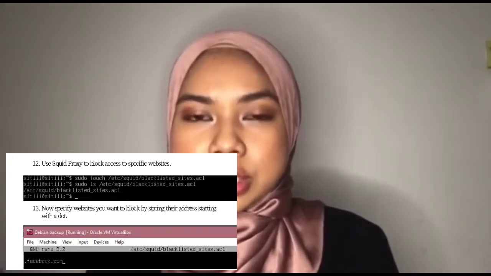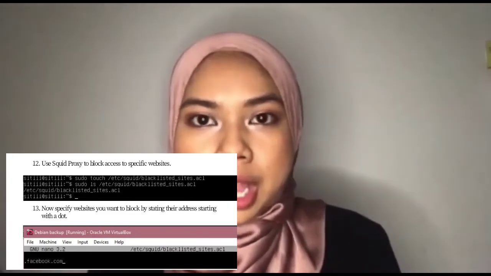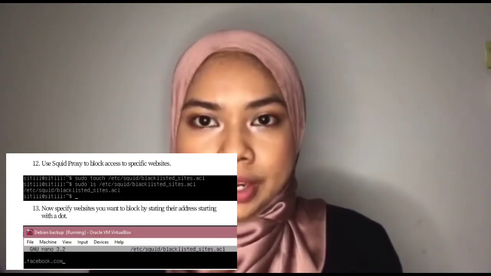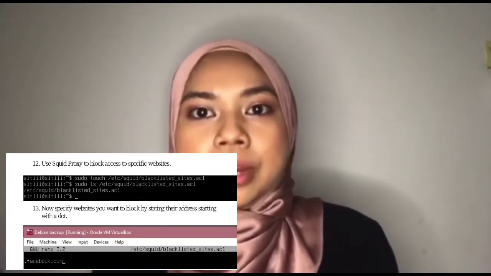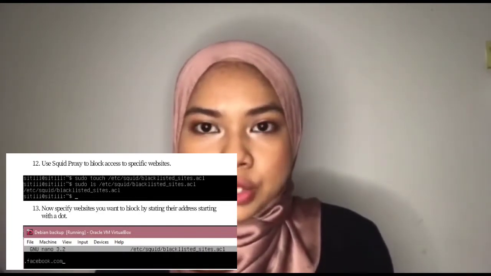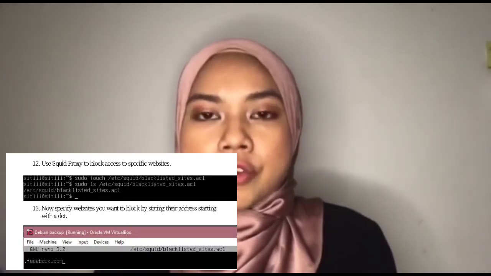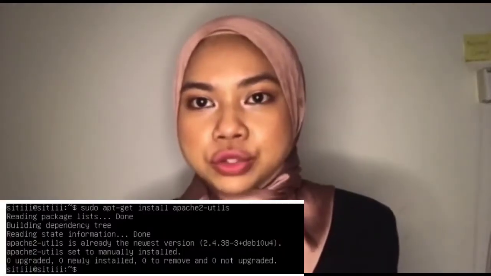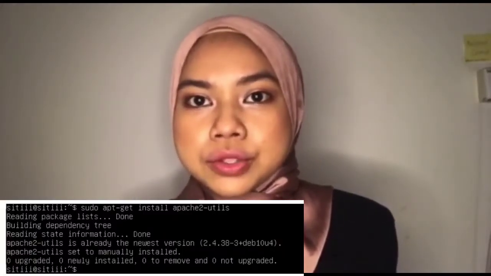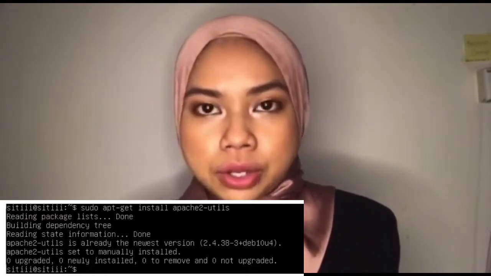Use squid proxy to block access to specific websites. Before I block the website, I create a file called blacklisted_sites. Now, specify the website that you want to block by stating their address starting with a dot, for example .facebook.com. Next, install apache2-utils with the sudo apt-get install apache2-utils command.